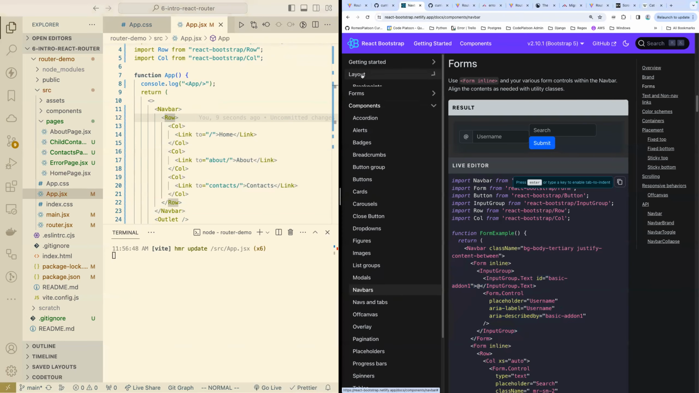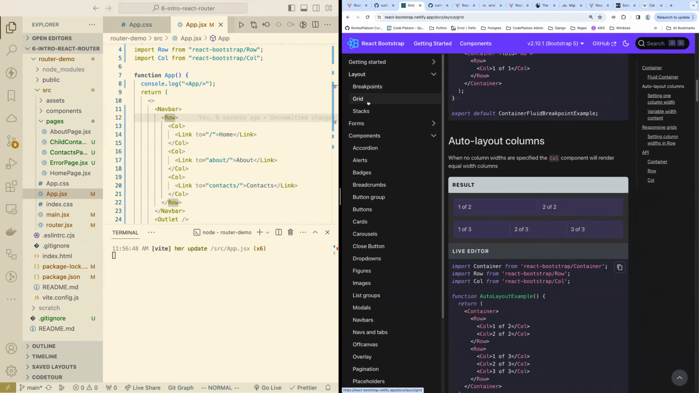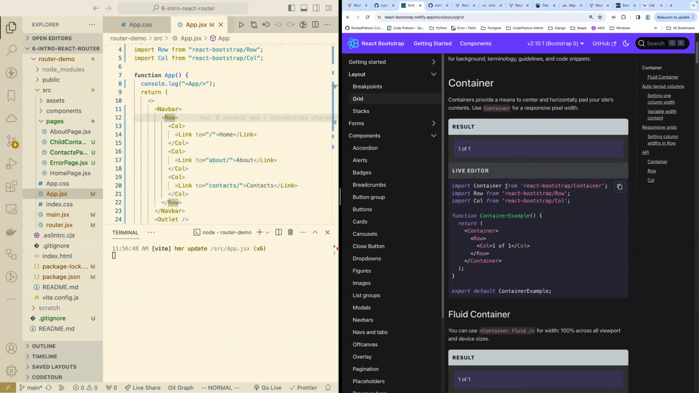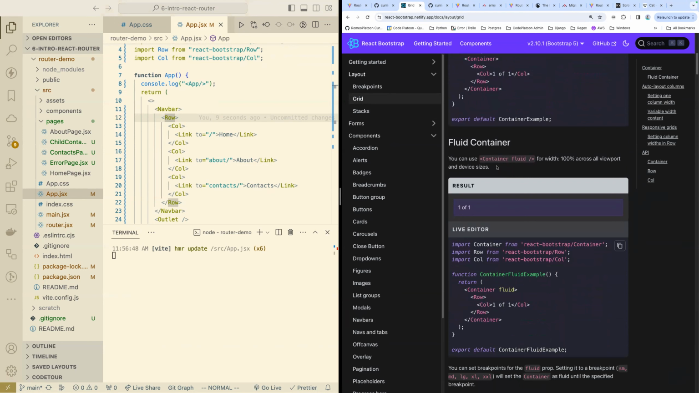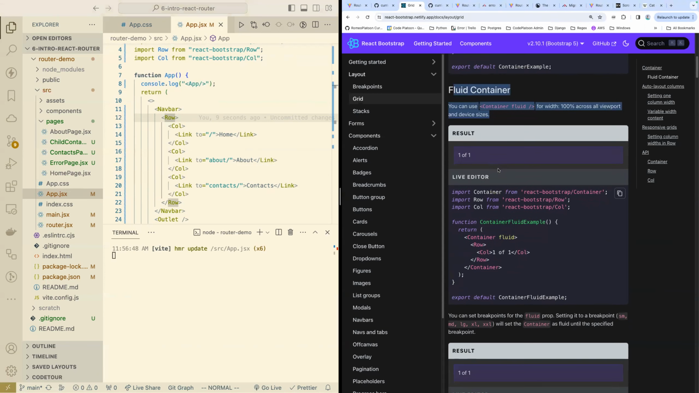Well, let's go find out. Let's go to the docs. Let's look at the grid. So container fluid for width across 100% all viewports and devices. So that sounds like it might do the trick.